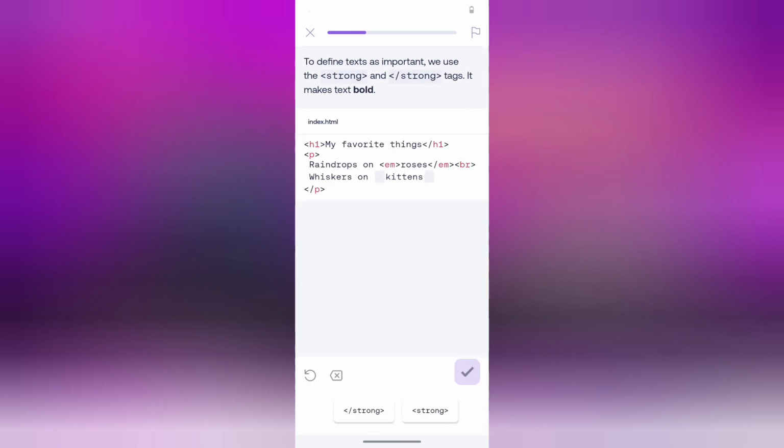Now, to define text as important, remember EM tag is for making it what? Italic. All right. Now, to make text important, you want the text to appear that this one is very important. You use the strong tag, strong opening tag and strong closing tag. It makes it what? Bold. So you use strong tag to make text bold. You use EM tag to make text italic. You use break tag BR to break lines of a sentence. You use P for paragraph. You use H1 to select the heading, or H2, H3.